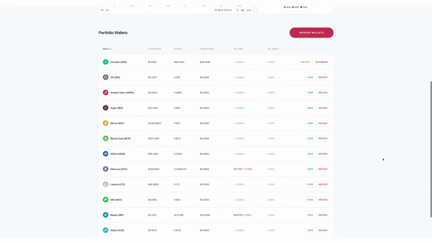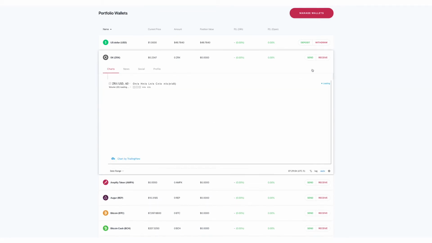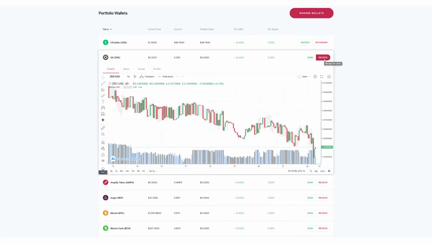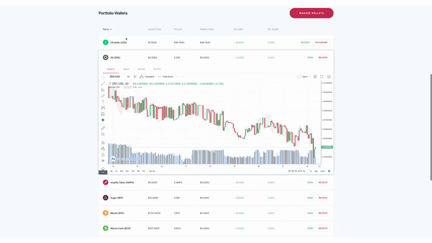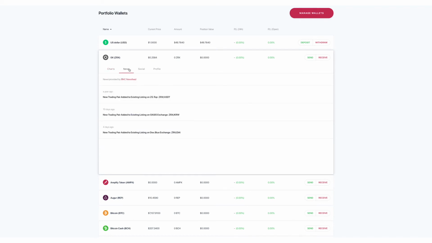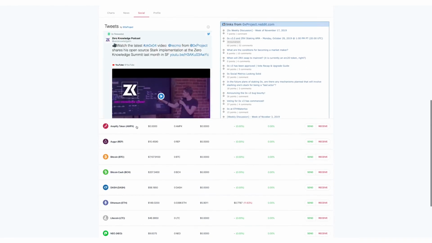You can view your 24-hour profit and loss information by asset right on this page, and by clicking into a row of an asset, you can view the chart, a hand-curated list of relevant news, the project's social pages, and high-level profile information. If you want to deposit a specific asset, simply click the red Receive button all the way to the right, and if you want to withdraw an asset, simply click the green Send button. If you need more information on depositing and withdrawing digital assets, simply watch the earlier videos in the series and you can learn exactly how to make those functions happen.